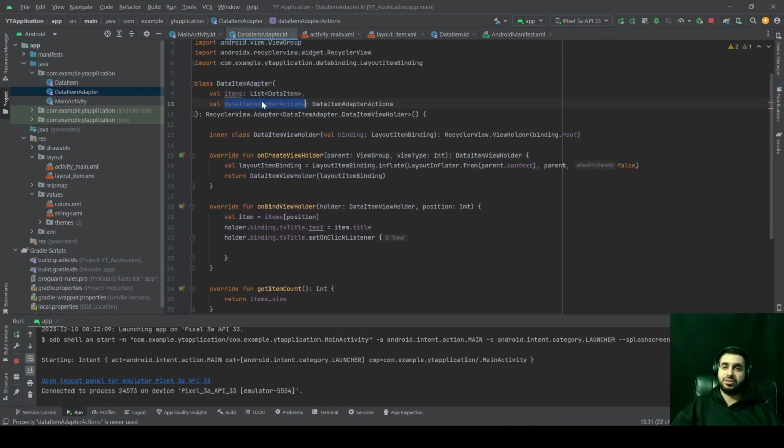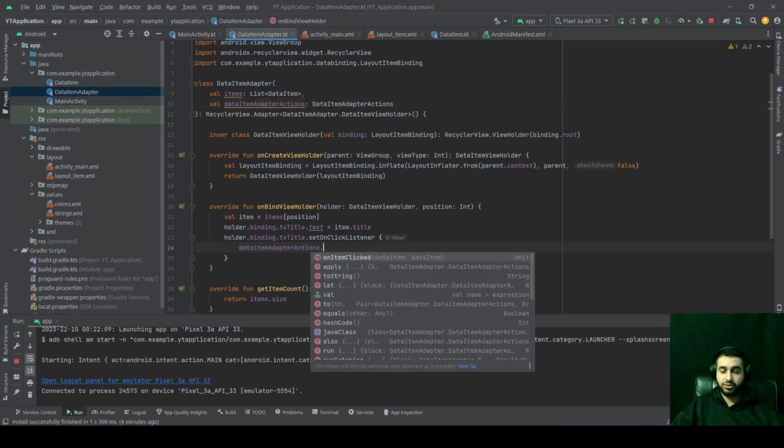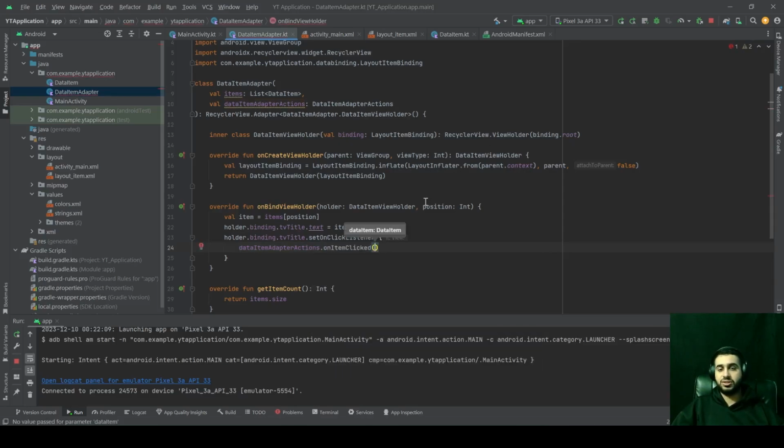So reference that interface from the parameter of your adapter right there, and call the onItemClicked. It needs to have a data item, which we have access to with our item right there, because this is the current item in our list at a certain position. So just pass item right there.